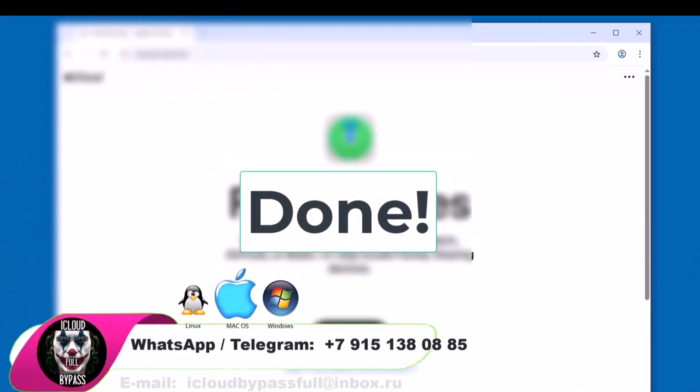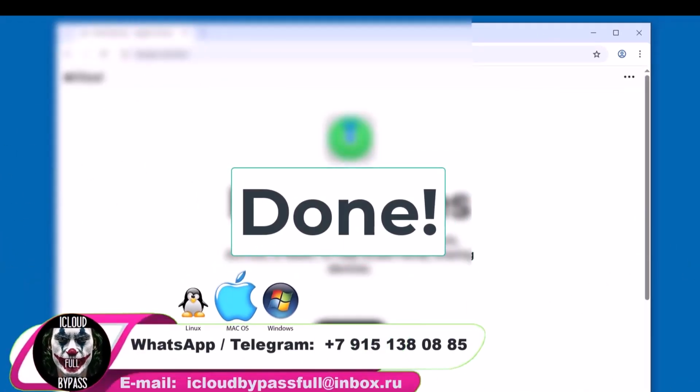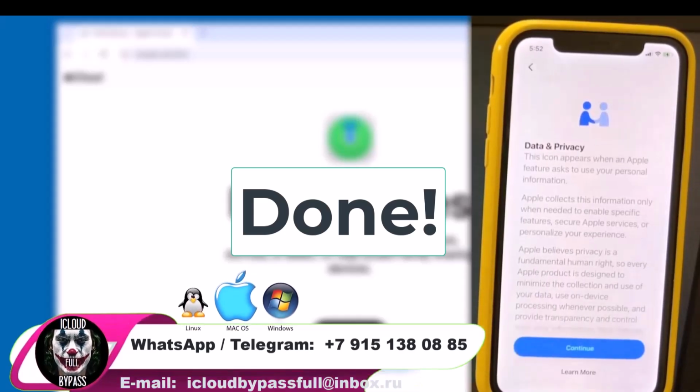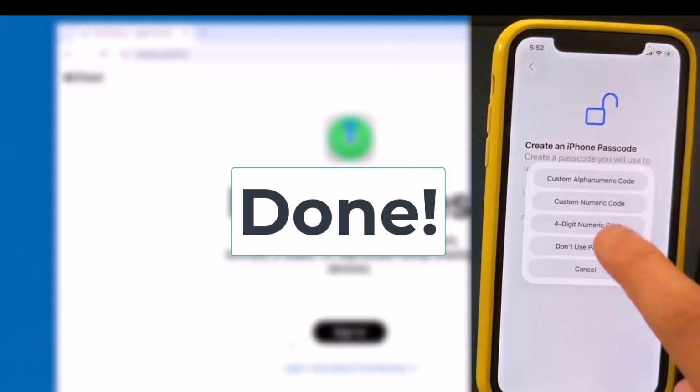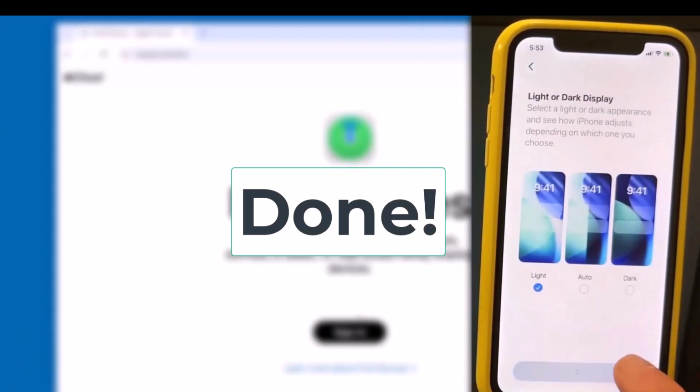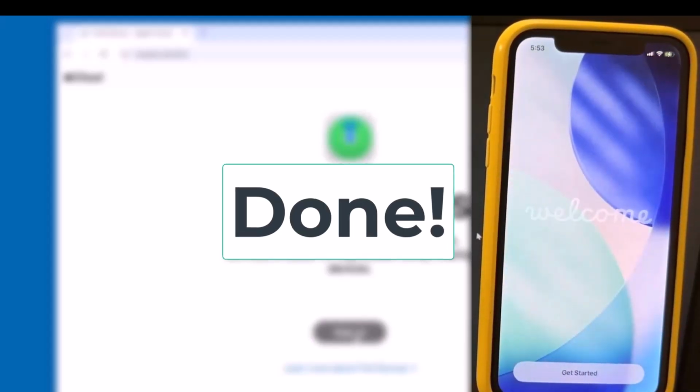Once completed, go back to your iPhone, restart the setup process, and the activation lock will be gone. Now you can set up your iPhone as a new device. This method is officially supported by Apple and ensures iCloud functions remain intact. However, it only works if you can contact the original owner.